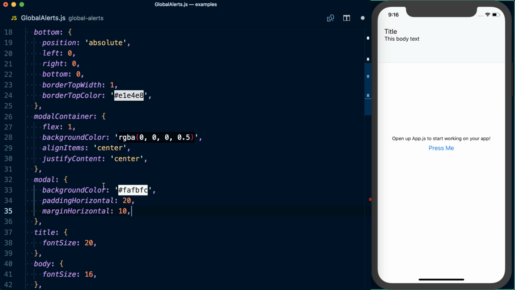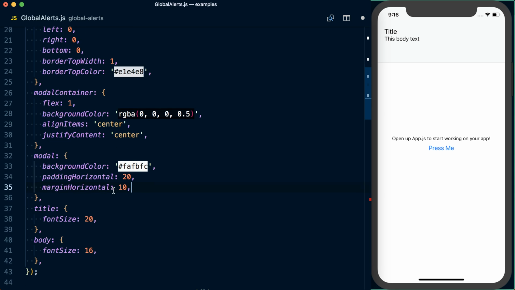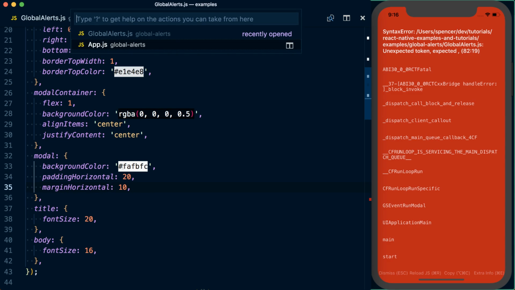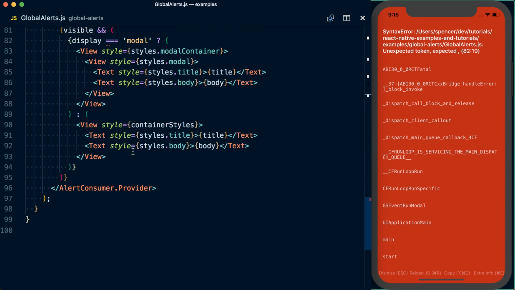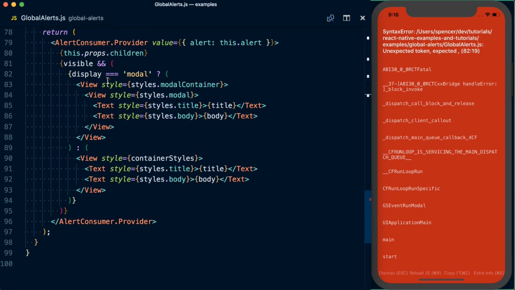Well, let's just see what this looks like. Looks like an error. I forgot a comma. What's invalid about this?